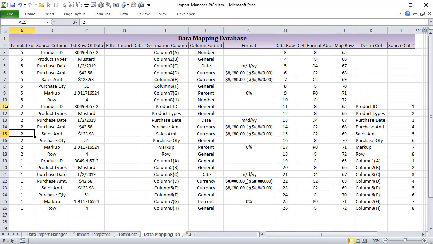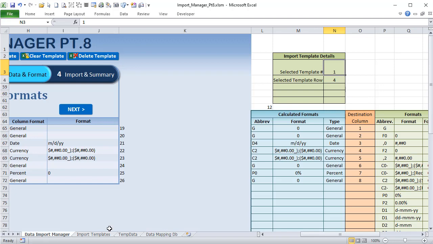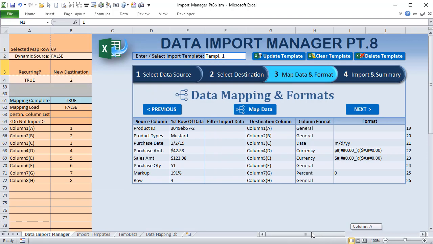And I'll show you how we do that, and also how we delete templates too. We're going to cover those two macros. So we've got a lot to cover in this episode. And then next week, make sure you catch that.